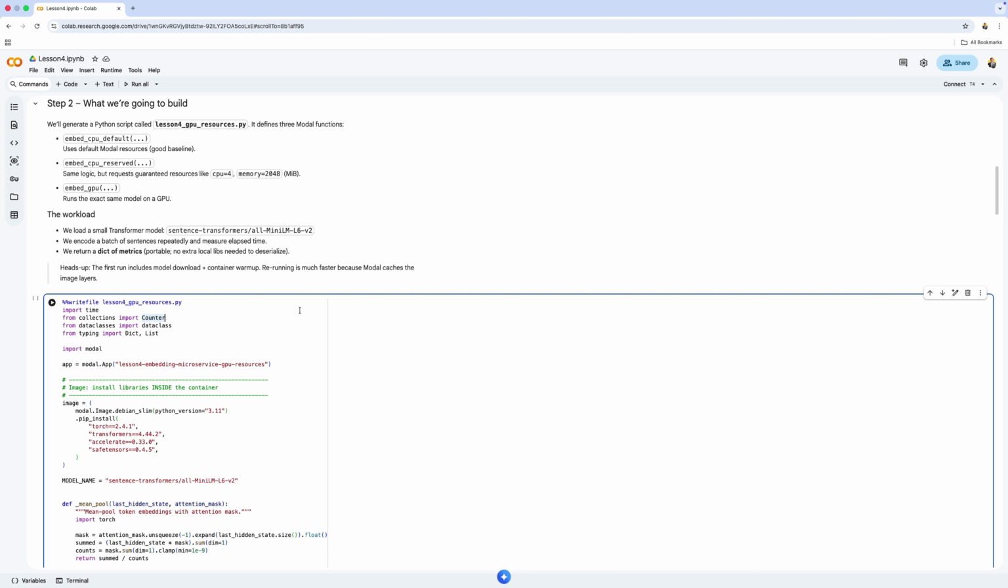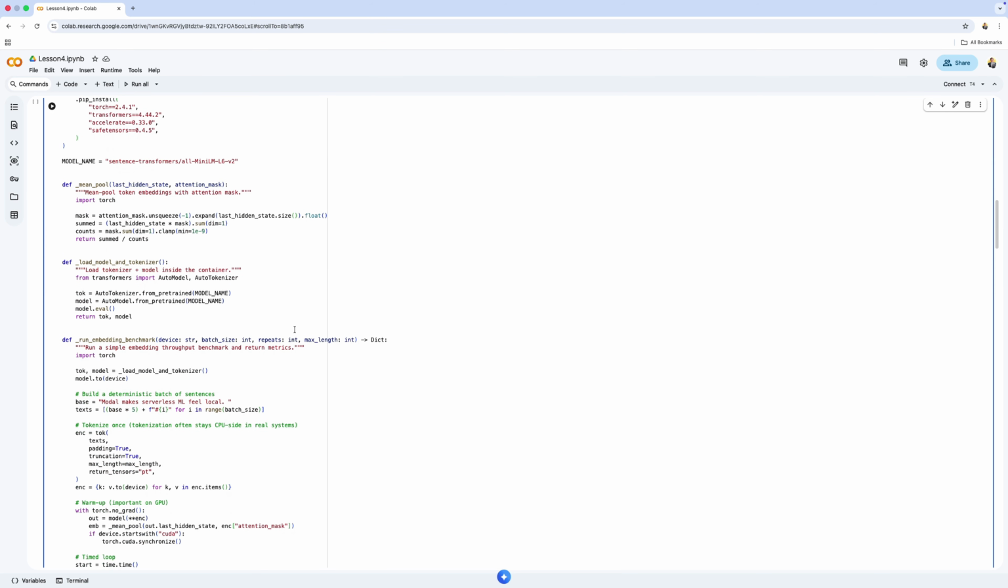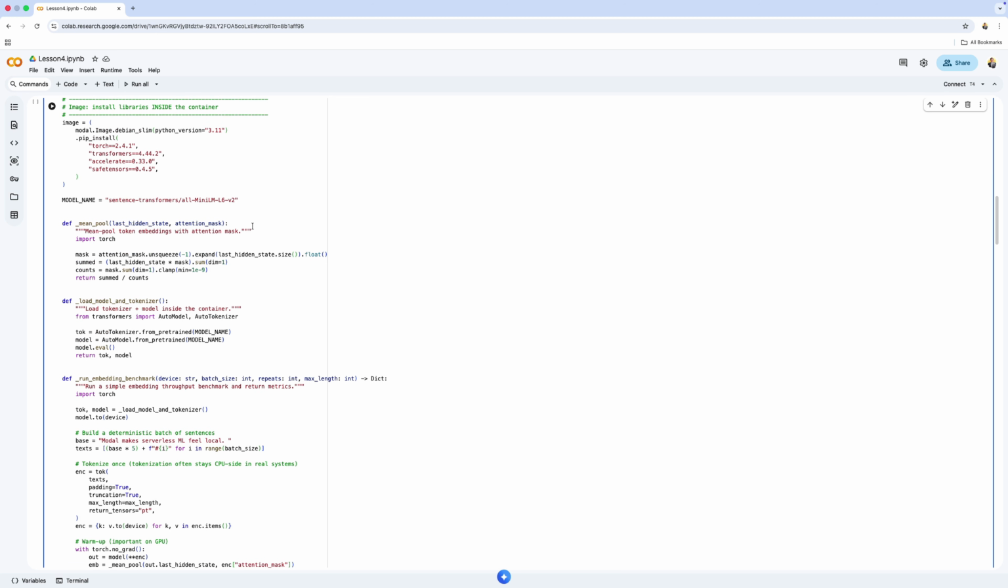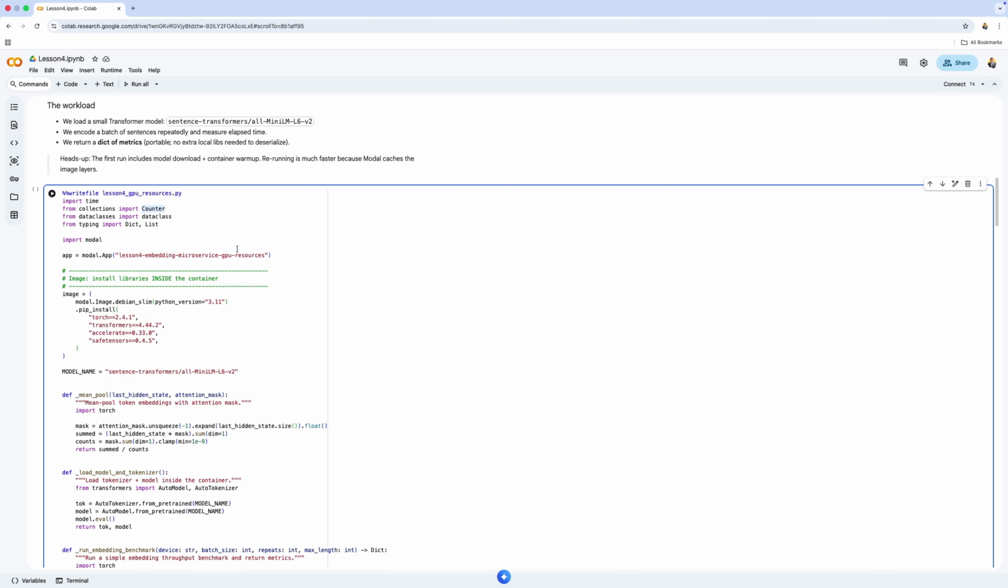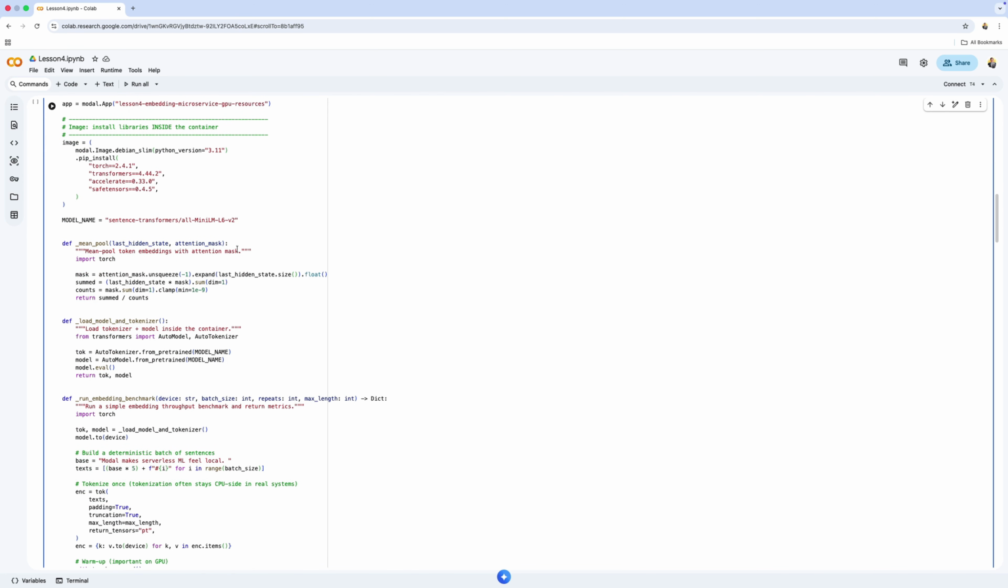Inside the script, we define a custom Modal image that installs all required libraries inside the container, including PyTorch and Hugging Face transformers, so the remote environment has everything needed for model inference. The workload is based on a well-known small embedding model, sentence-transformers/all-MiniLM-L6-v2. We load the tokenizer and model inside the container, build a batch of sentences, tokenize them, and then repeatedly run the model forward pass while measuring the elapsed time.